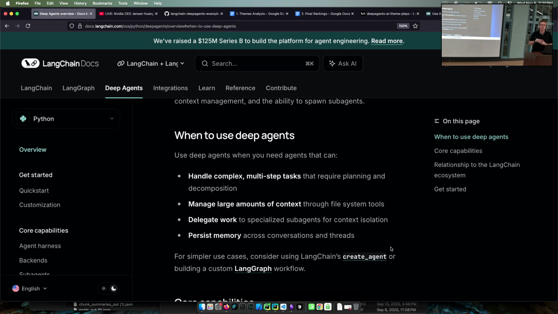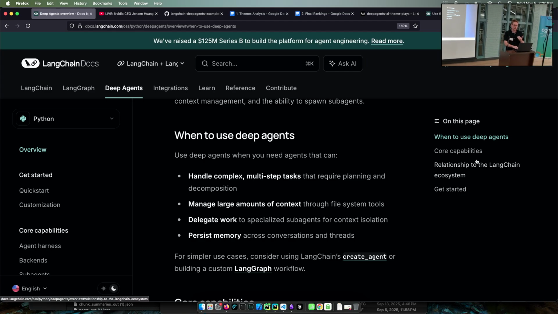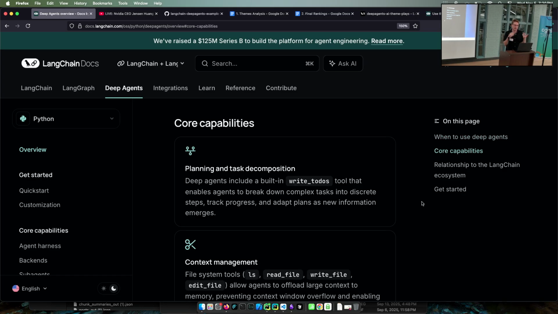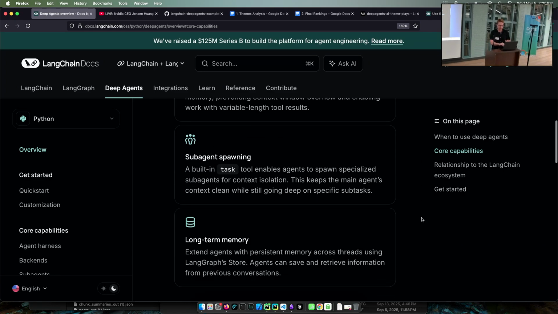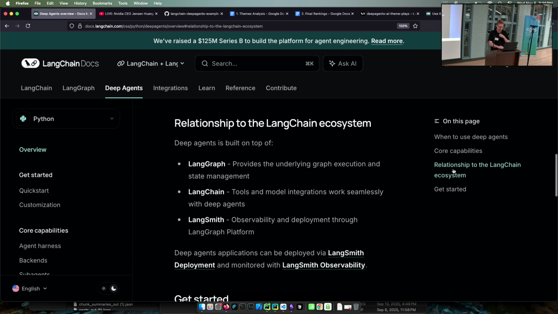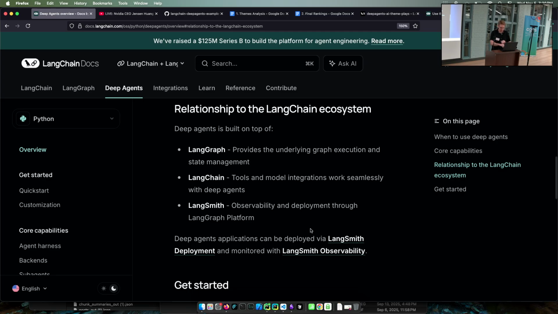So why would you not just use LangGraph for that? Well, the short answer is you still can use LangGraph for stuff like this, but this is fundamentally a different paradigm of agentic workflows, built on what Claude Code came up with: planning and task decomposition, context management, subagents, and long-term memory. They basically took what they thought were the best attributes of Claude Code and built them into this library. And just a reminder, it fits in with LangChain and LangGraph, and deep agents can be deployed.